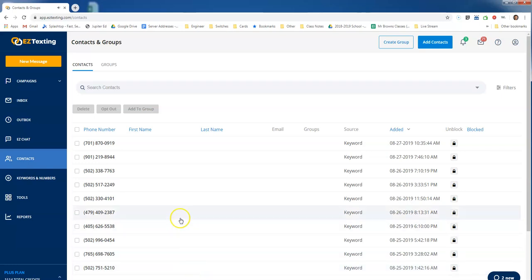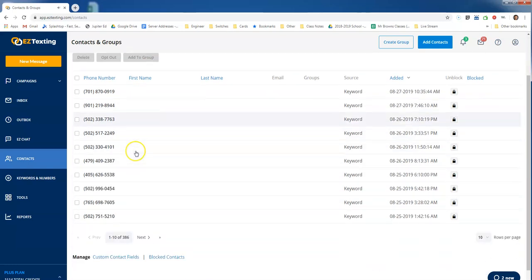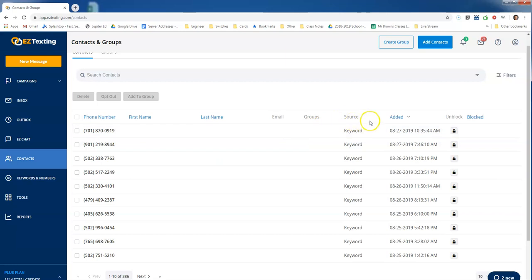All right, now notice the problem we have. We have all of these guys that have texted and they've been added to our list with a keyword, but they're in no groups whatsoever. That's a problem. What we should have done is something beforehand that would have them automatically join a group. I'm going to show you how to do that.